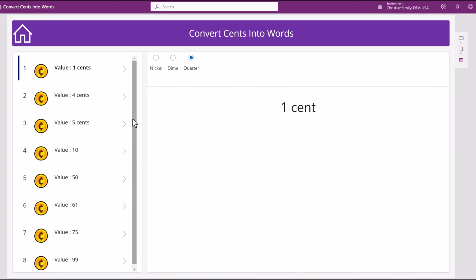For the quarter, 5 cents remains the same, 10 cents remains the same, but 50 becomes 2 quarters, and 75 becomes 3 quarters. So stick around, because even though this is for a very specific topic, there is a lot we can learn here about how the different Power Fx functions work and how we can accomplish the overall necessity.